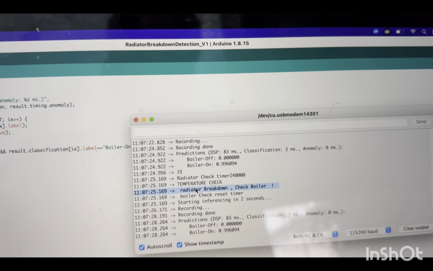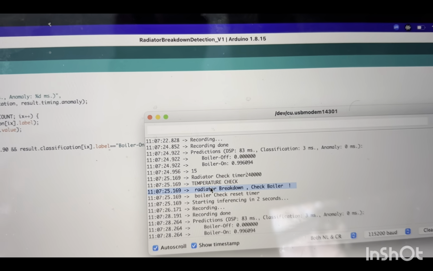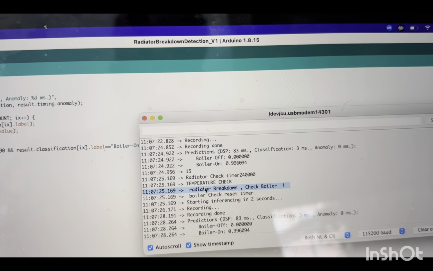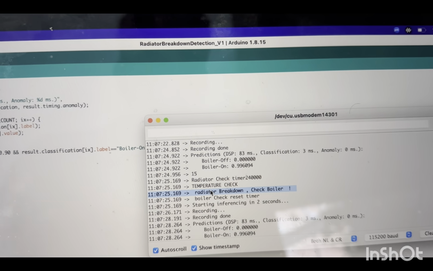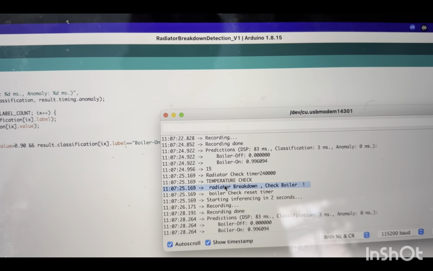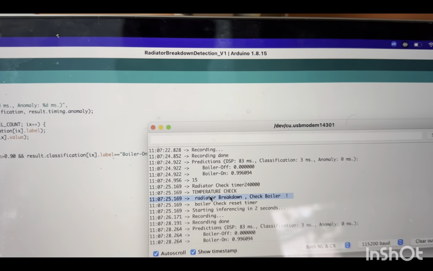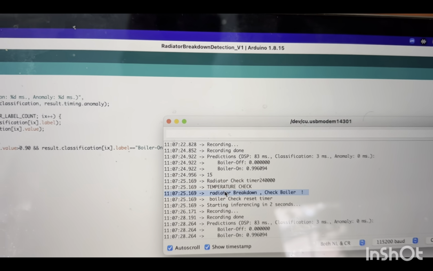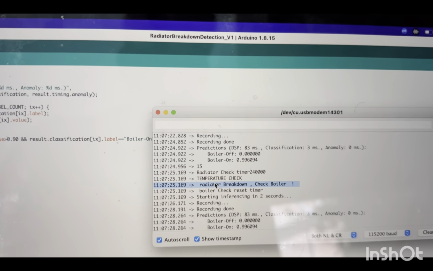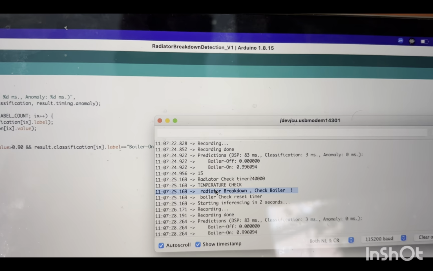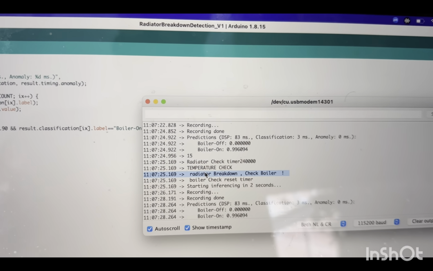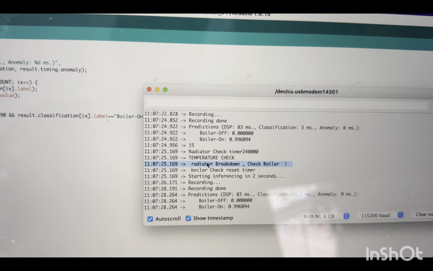So if there is no significant increase in temperature, then it will predict there is some issue, so we have to check it. As I mentioned earlier, we just need to change the code. Instead of seconds, we have to check every minute. That means instead of 30 seconds, we can configure it to check for 30 minutes. If the boiler is on for more than 15 minutes and there is no significant increase in temperature, then it will predict there is some issue.